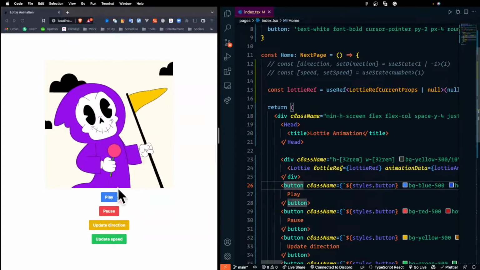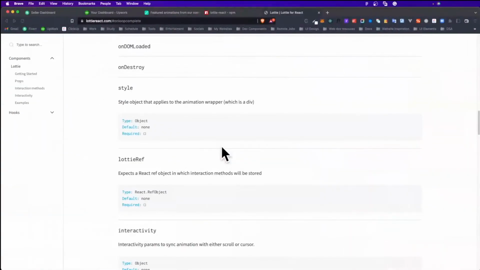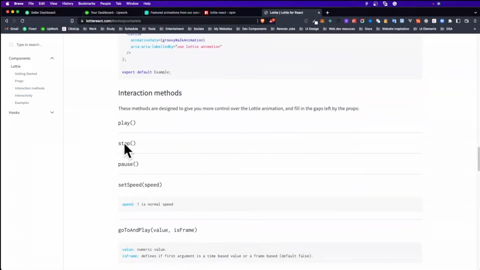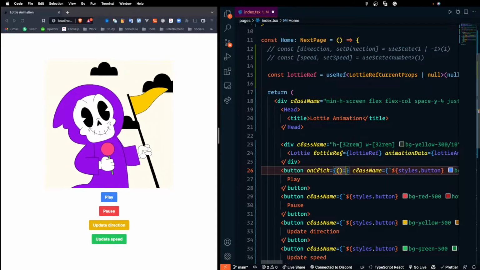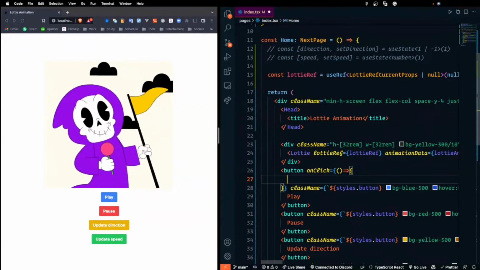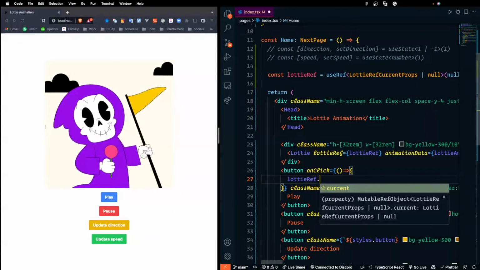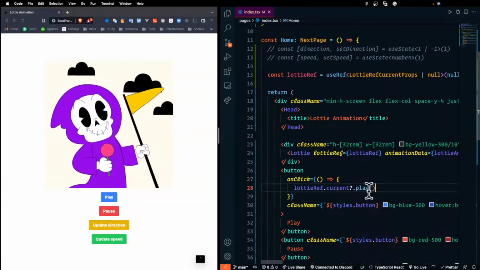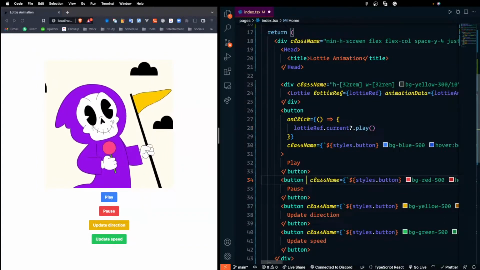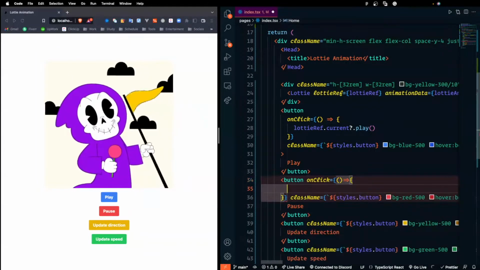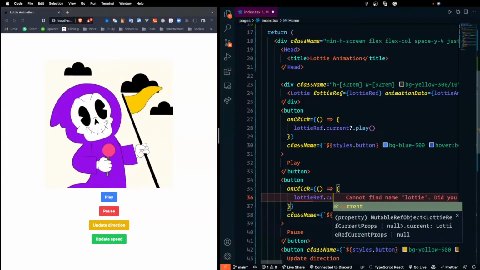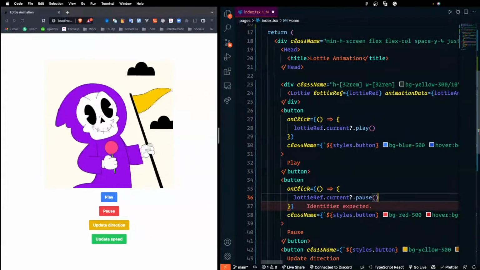Let's first start with the play and pause. You can see we can call this play and pause function here. On click we want to play the animation, so it's lottie-ref dot current dot play, and to pause the animation, on click let's call the pause function, lottie-ref dot current dot pause.